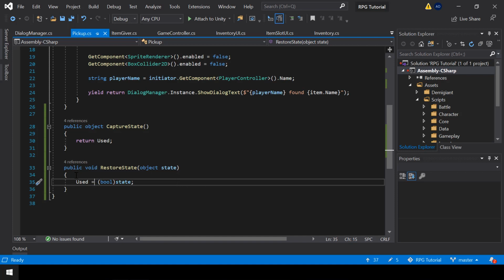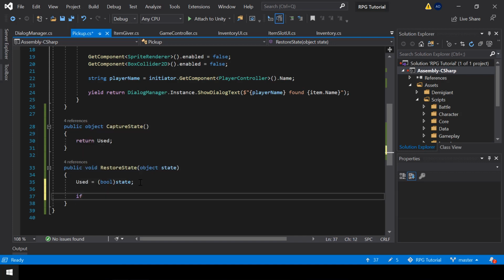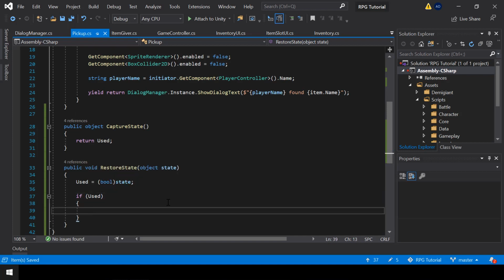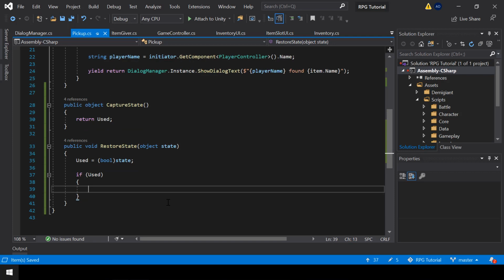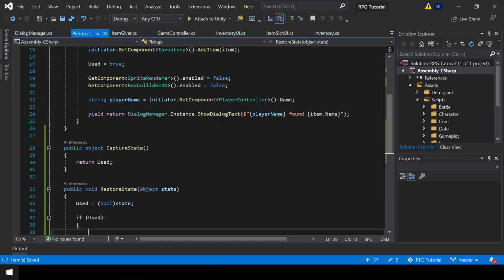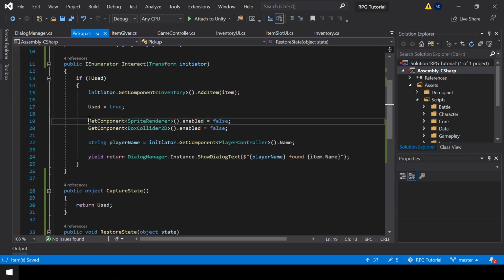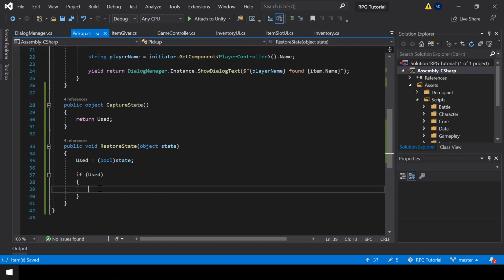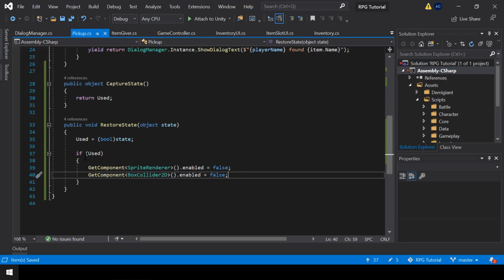Here, after restoring the state, I'll check if the value of used is true. If it's true, that means this pickup is already used, right? In that case, we can simply disable it by disabling its sprite and its collider. So if it's used, then it won't be shown in the scene.